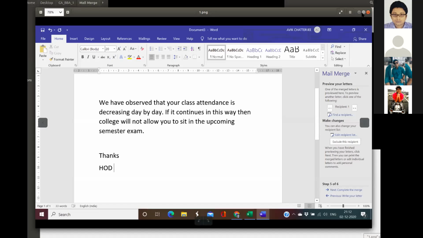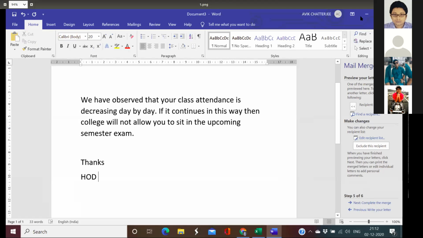Suppose this is your content, letter content. Suppose this is the letter. I want to send this letter to multiple recipients. Suppose to all of my students, or guardians, maybe to all of my students, to warn them. And suppose the scenario is that attendance is decreasing day by day.